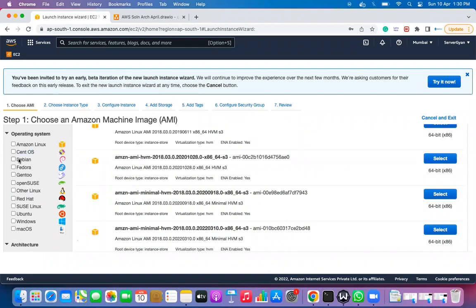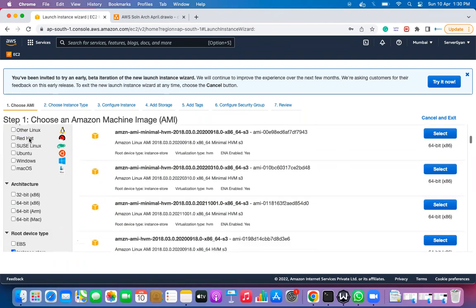If we talk about different flavors, we have Debian, Fedora, OpenSUSE, other Linux, SUSE Linux, Ubuntu, Windows, and macOS. These are the operating systems which are available on AWS. And I guess beyond it, no one is looking for anything else.